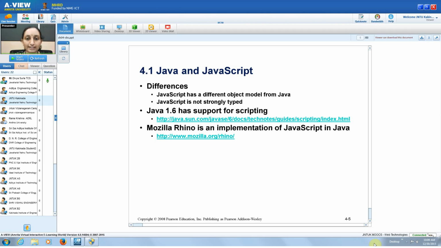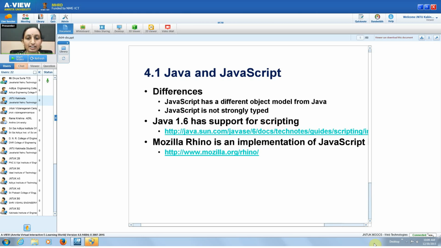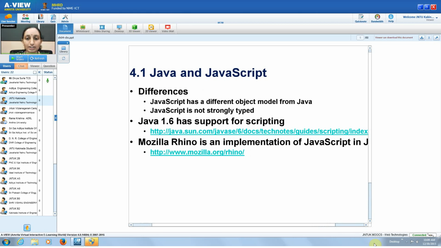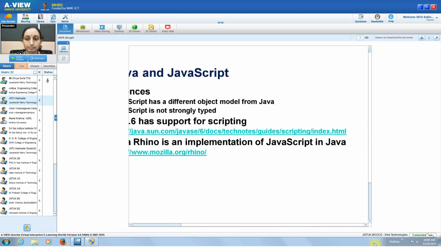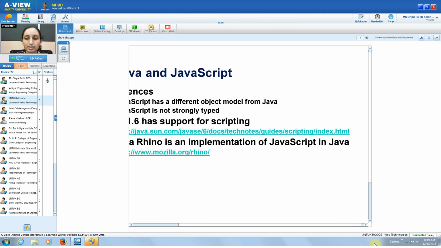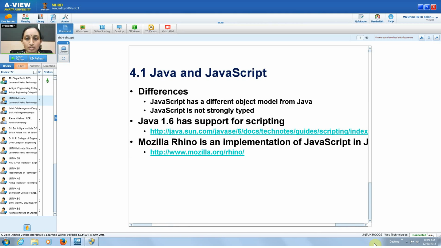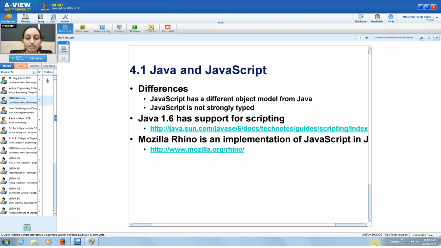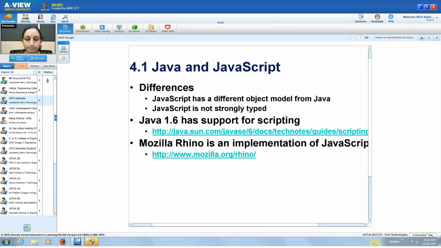JavaScript is not strongly typed. Java 1.6 has support for scripting, and you can find the related info using this particular link. You have another thing called Mozilla Rhino. It's an implementation of JavaScript in Java. So in Java also you have an implementation of JavaScript using this Mozilla Rhino option. You can go through the link to get more detailed information.